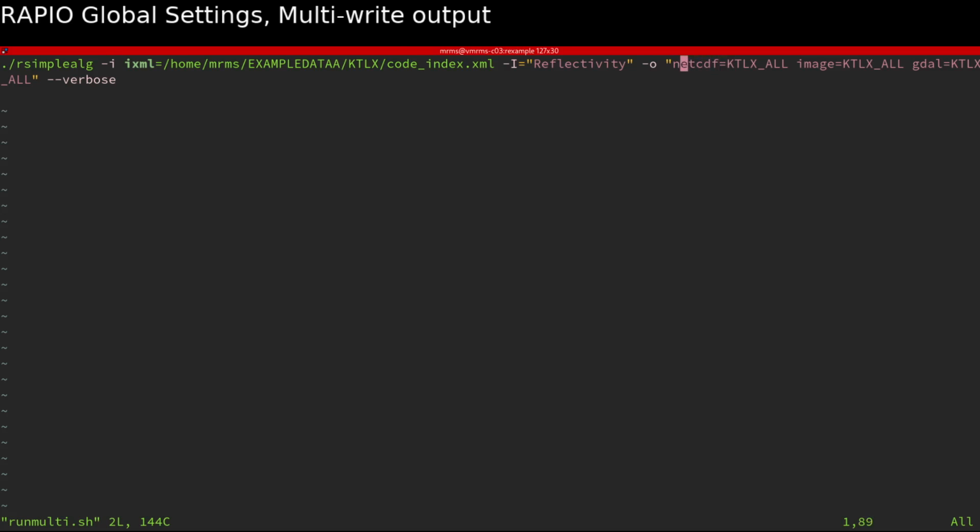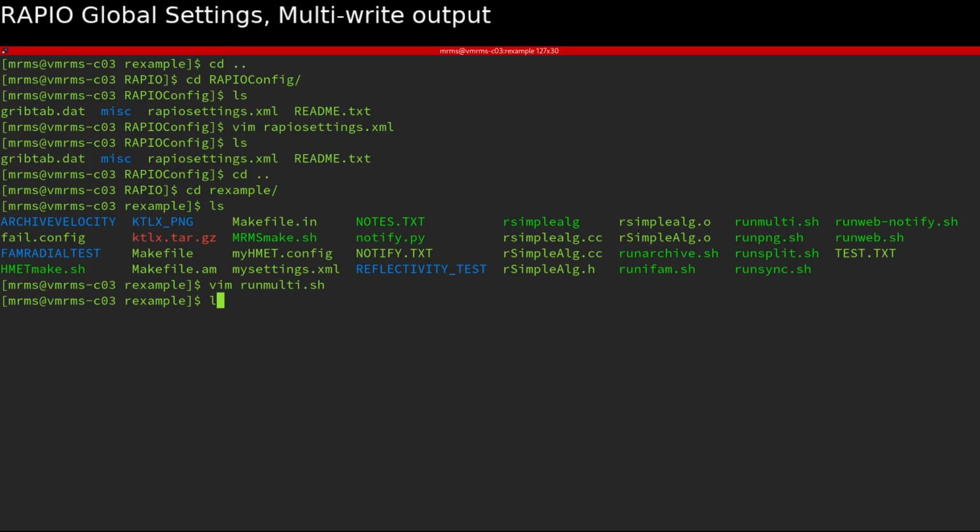Basically, what you can do is define the builder that you want, and you can also list multiples. So here in this example, I'm telling it to write out a netcdf file in this relative folder, an image file in this folder, and a GDAL file in this folder. And from the RAPIO settings, we have those set to do a GeoTiff, a PNG, and a netcdf.